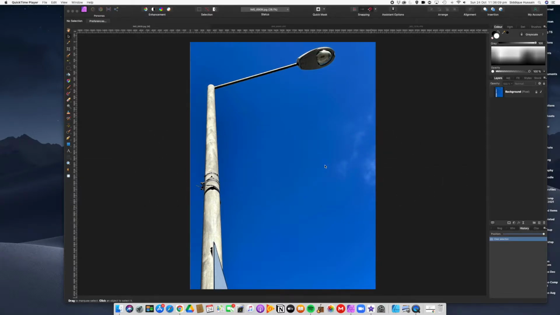Now this one follows on quite neatly from the one that we did on selecting objects. So using the selection tools, specifically the selection brush tool, which we looked at initially. Of course, once you've selected an object, let's say this street lamp on a nice clear blue background, which of course makes it easy, but it doesn't always, that's where the refine option comes in. And then what do you do with it when you've selected it?